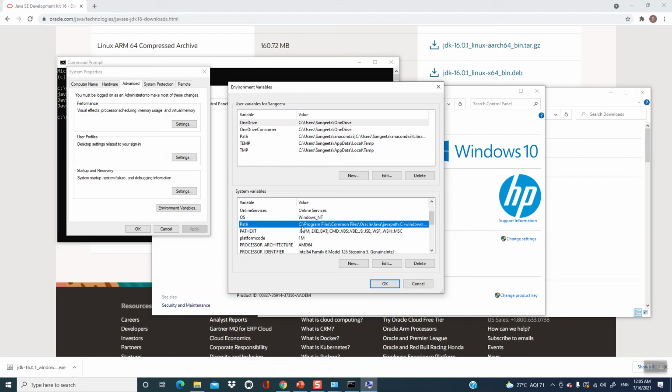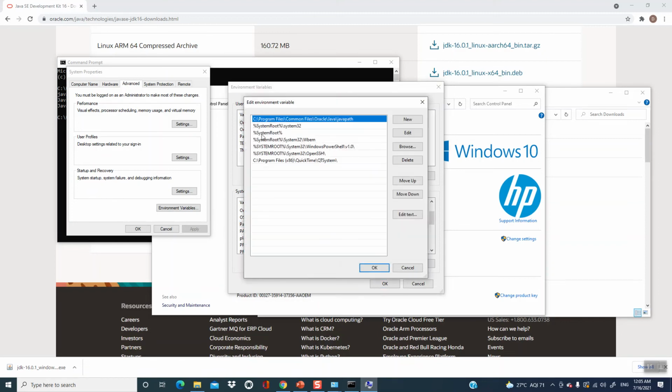Now see, currently the Java path gets set automatically. So click on this path variable, and then click on edit. You can see C, program files, common files, Oracle, Java, Java path is there. With this, the applications which are going to use Java will know that Java is installed and this is the path. We didn't do anything, right? I just downloaded and installed Java, and these things happened automatically. If in your case this is happening automatically, then there's nothing to worry about. We don't have to do anything else.